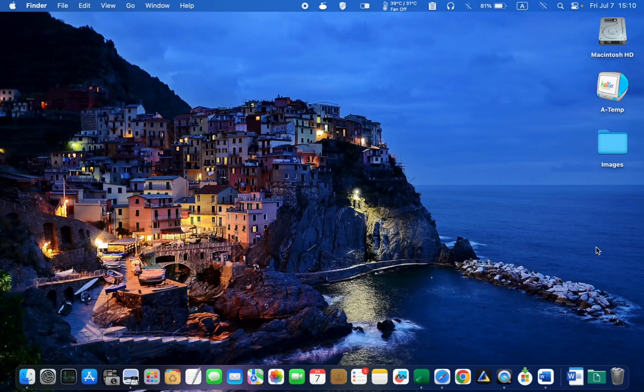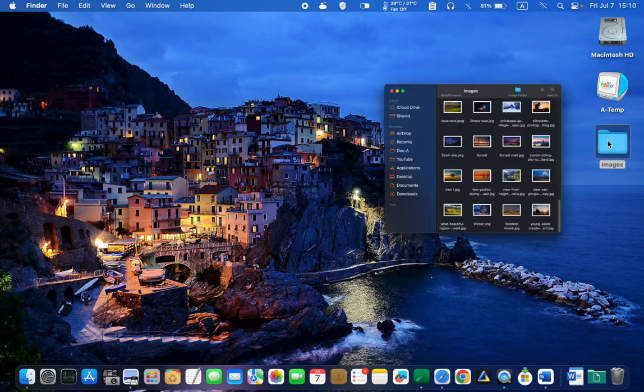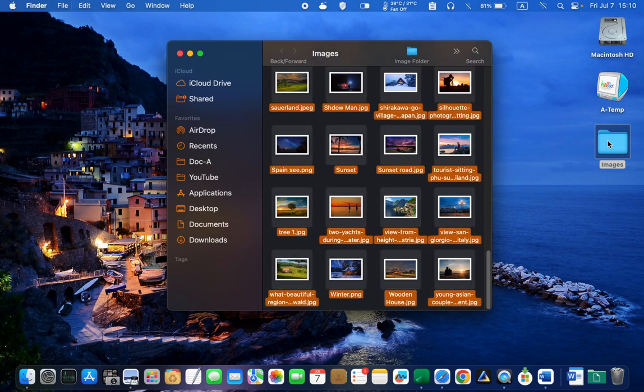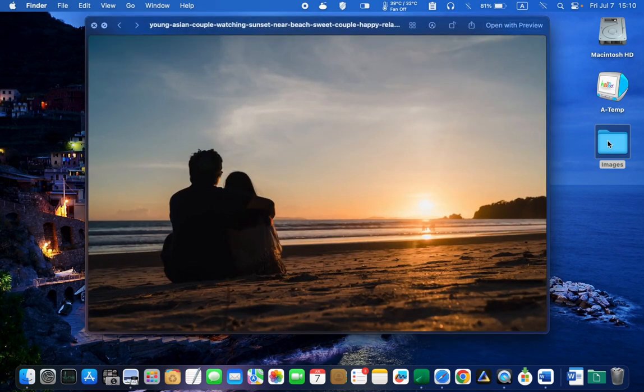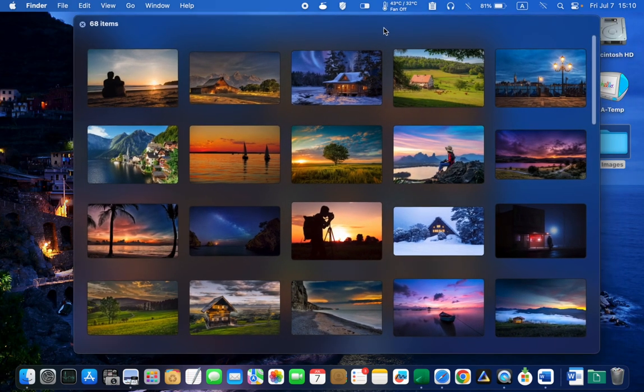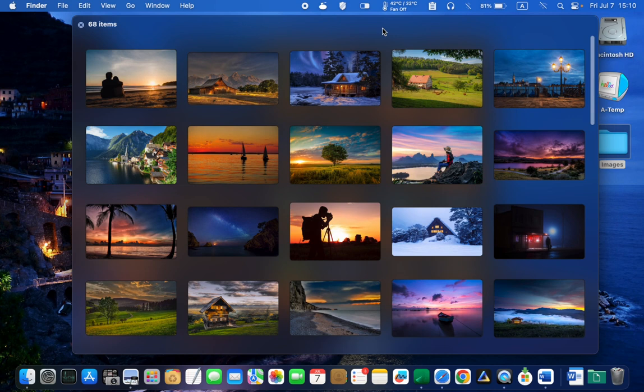To view multiple images or photos, begin by opening your image folder. Select all images by pressing Command plus A keys. Then press the Spacebar key on your keyboard. Next, click the Index Sheet button at the top of the Quick Look window. You can now scroll up and down to view all your images.